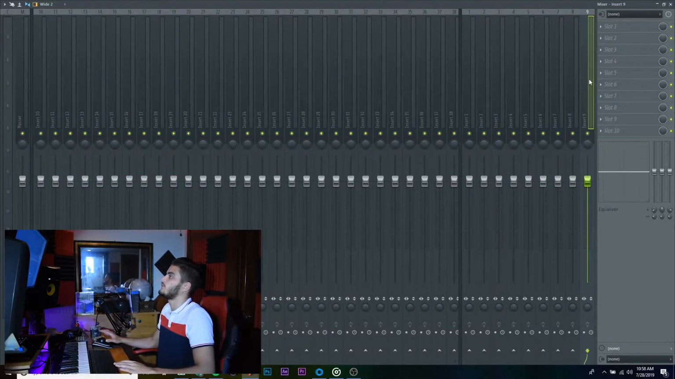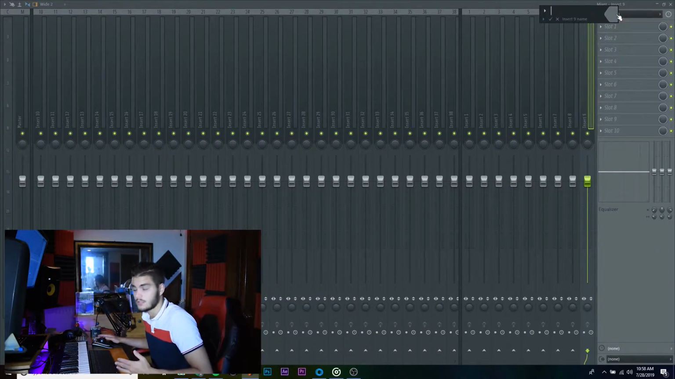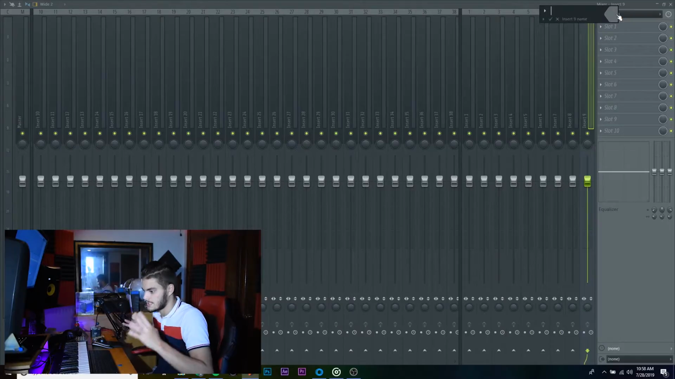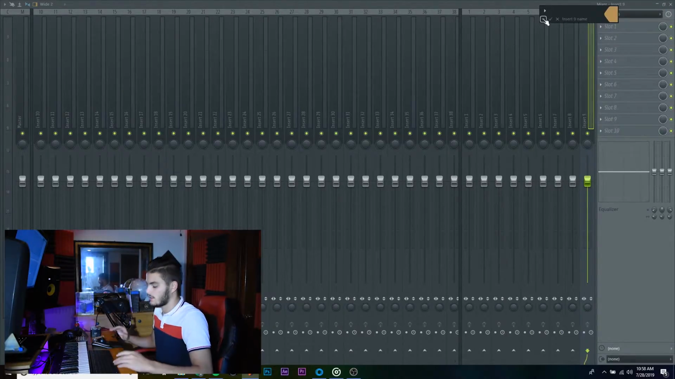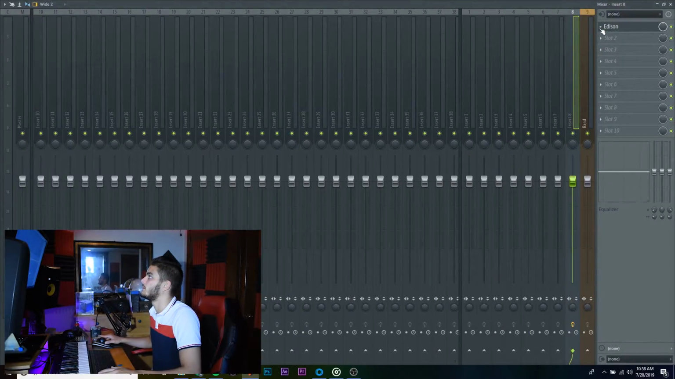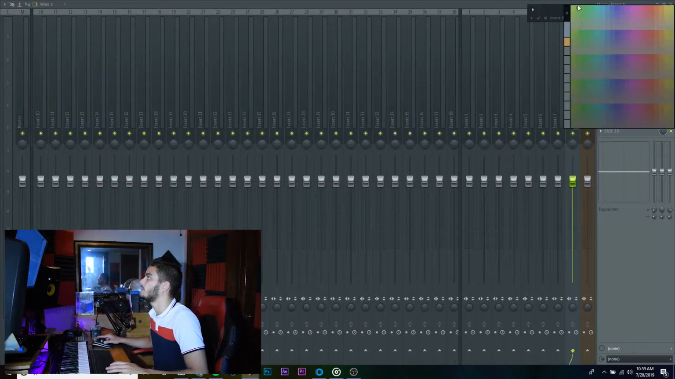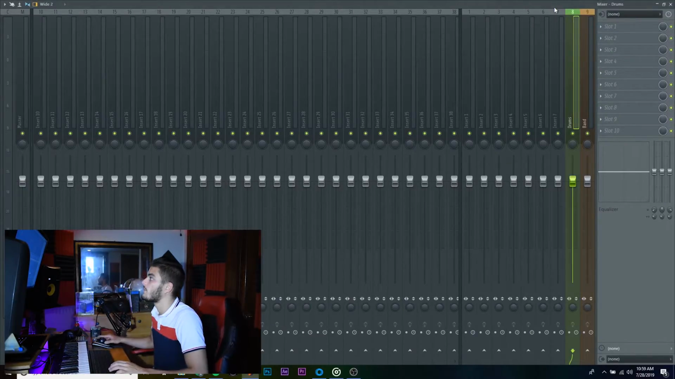So what you're going to want to do from here is rename each one of these and color them to whatever color you want. It doesn't matter what color it is. These colors work for me. Whichever ones you choose, you'll get used to and you'll start to understand how the mixer works. So I'm going to change this one to orange and name it Band. I'm going to change this one to green and name it Drums.